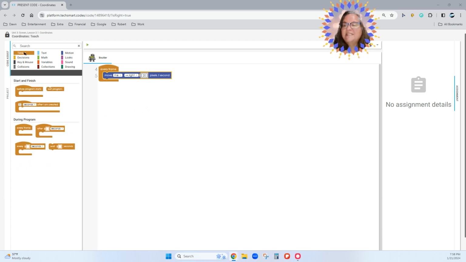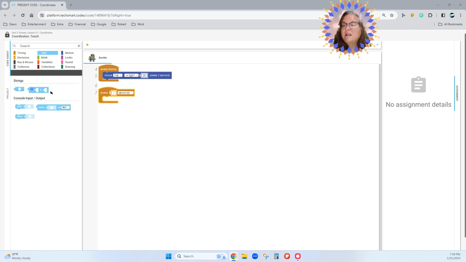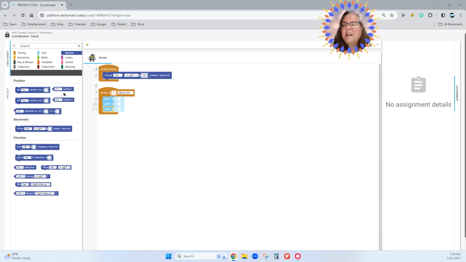And then every second, so I'm going to grab the every blank seconds, I'm going to put 1 in there. We're going to print. So we're going to print the X. So I'm going to go ahead and pull out all the prints I know I need. I need a print X, print Y, and I'm going to put it in a blank so my numbers have a space in between. So now I'm going to go to motion and I'm going to print my center X and my center Y. Oh, that's X.